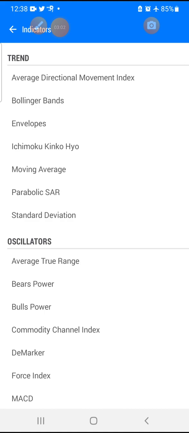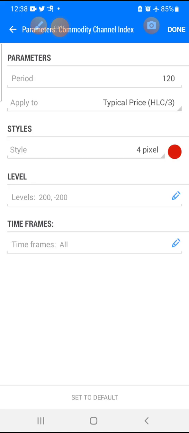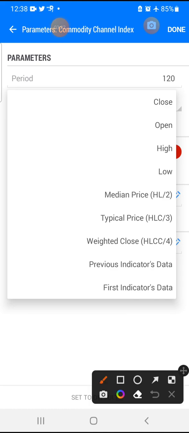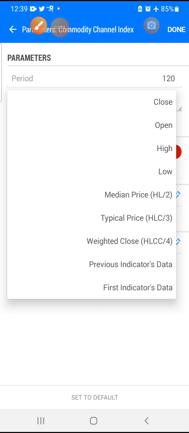We go back to the same procedure. Then we go on to the commodity channel index, the CCI. On our CCI, we have the following values. So the period is going to be 120. Apply to typical price. So if you come here, it will be here. We're gonna be making use of this one. Typical price, high, low, close divided by 3. So this one is the one that we're gonna make use of.